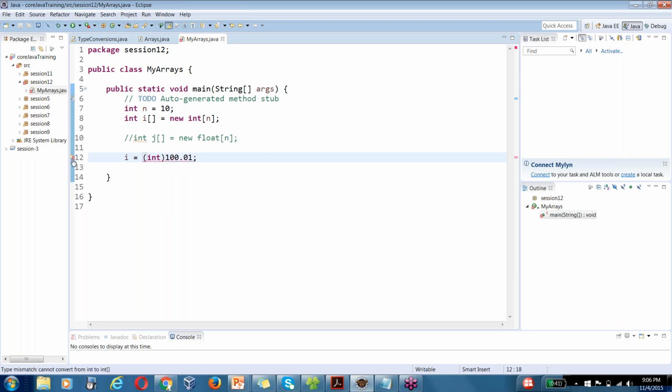This is also not possible. Type mismatch: cannot convert int to int array. Why is it saying int to int array? So what it is saying is, cannot convert int to int array.